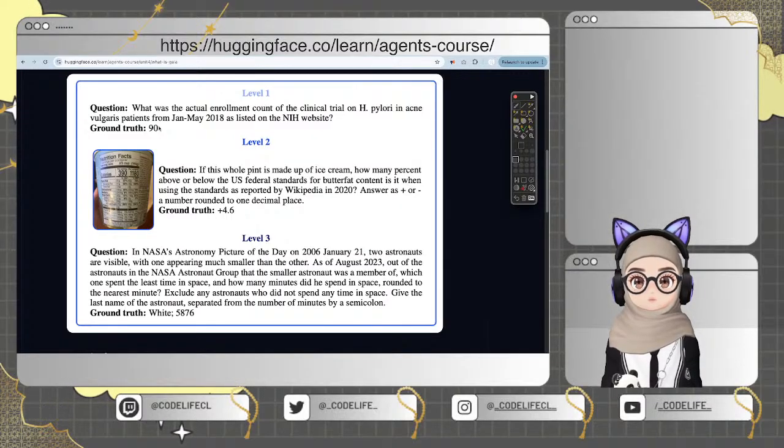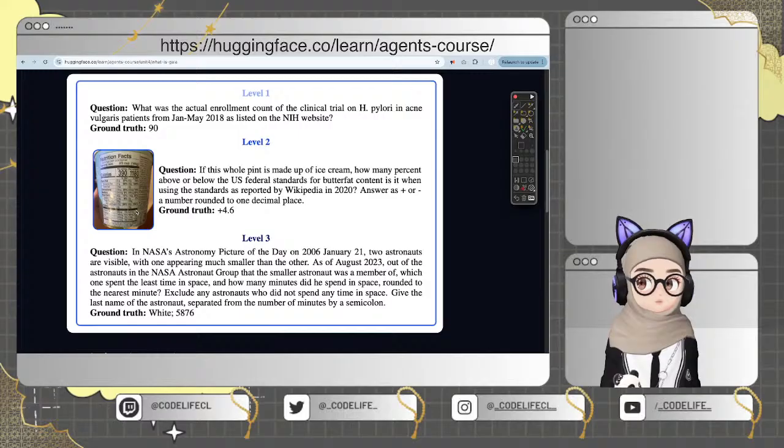Hold up. What was the actual enrollment count on... Oh, so we have something to compare it to, probably. And the other one is like, if this whole pint is made up of ice cream, how many percent... Oh, we're looking at a picture?